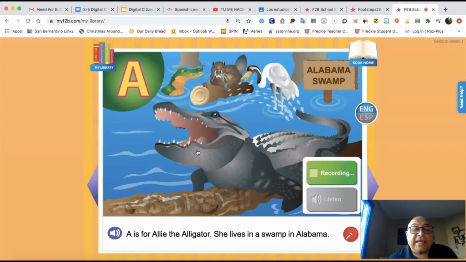A is for Ali the Alligator. She lives in a swamp in Alabama. I'll click on the recording and I could listen to it. A is for Ali the Alligator. She lives in a swamp in Alabama.